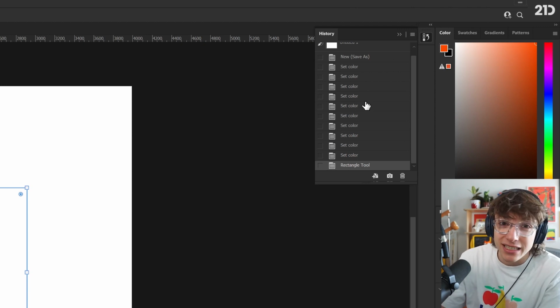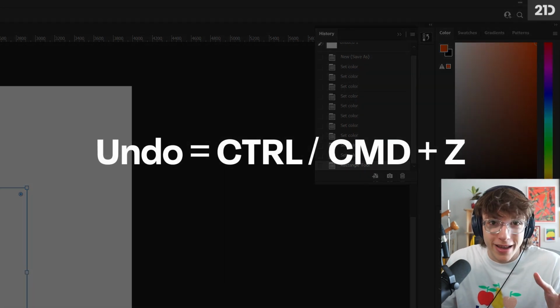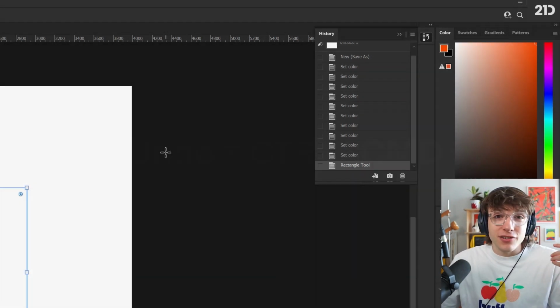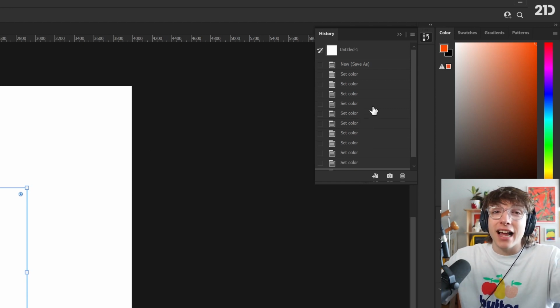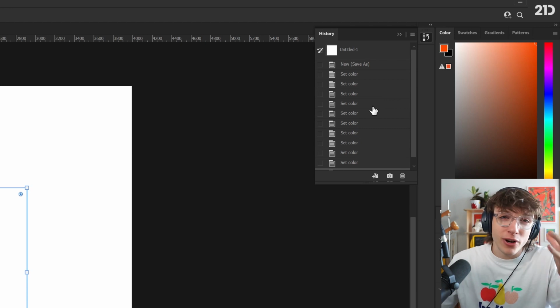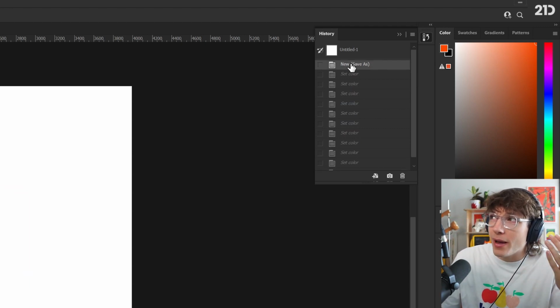What's great about the history tab is that in Photoshop, pressing the undo button, which is Control or Command Z, will take us back one step. But if we want to go further than that, and specifically if we want to see exactly what we've done already, and we want to go back to a time when we haven't done certain things, we can do that through here. So I can go all the way back to the blank file, which is when we just had a new document and we saved over it.